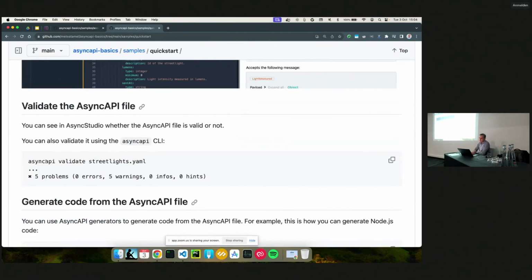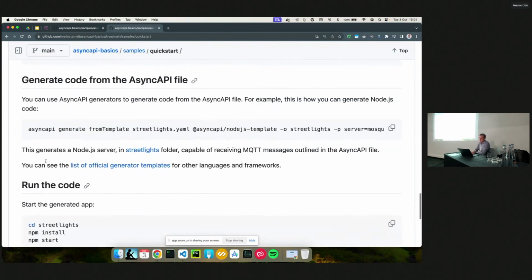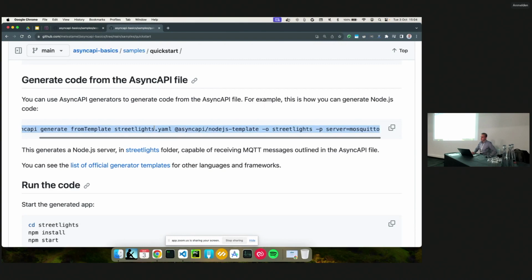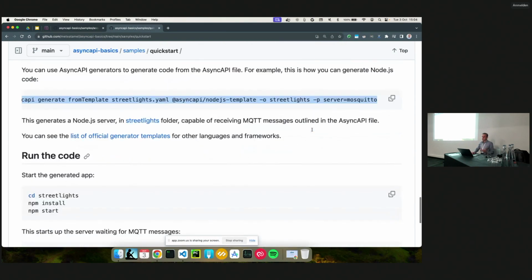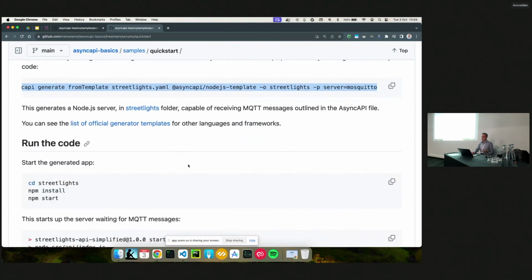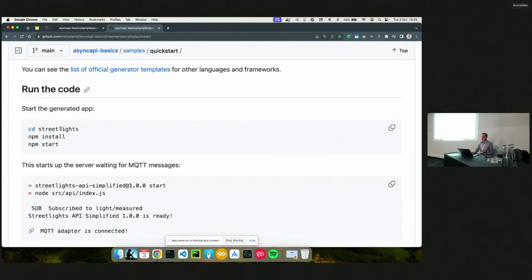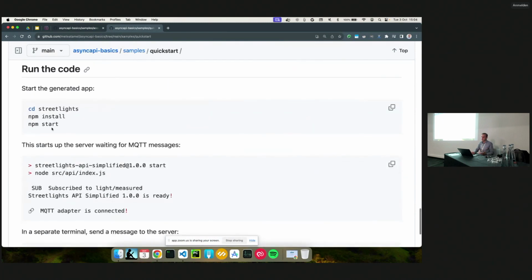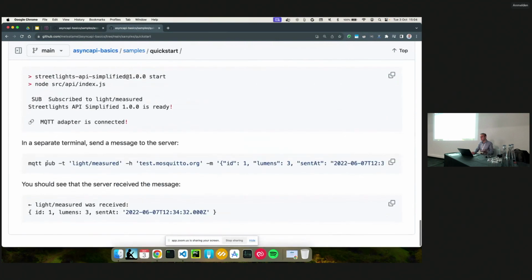But then the cool thing is that you can validate that AsyncAPI. So if you write something and you want to validate and make sure that it's a valid one, you can use asyncapi validate. And then finally, you can generate code from it. So for example, in here, we are linking to the streetlights YAML, and then we are using a template, in this case, the Node.js template, and passing the server name. And with this, you basically have a Node.js application running. So you can go to streetlights, it generates the code, and then you can start, and then you can use MQTT to publish a message to it, and then it will work.